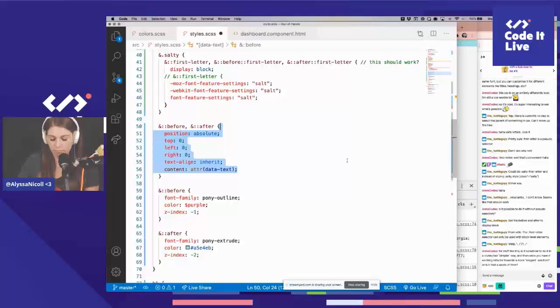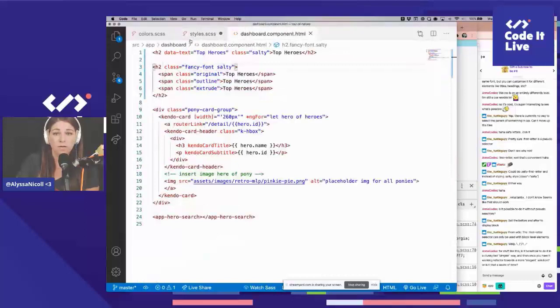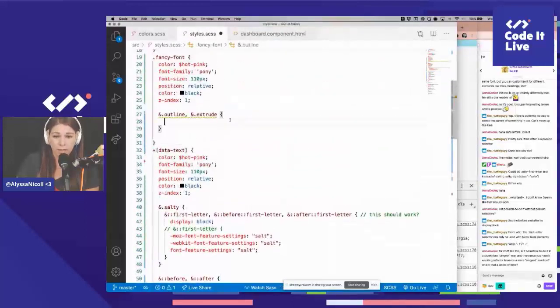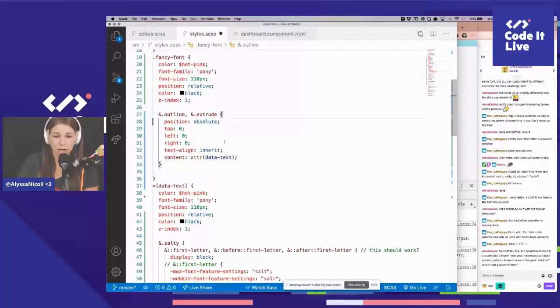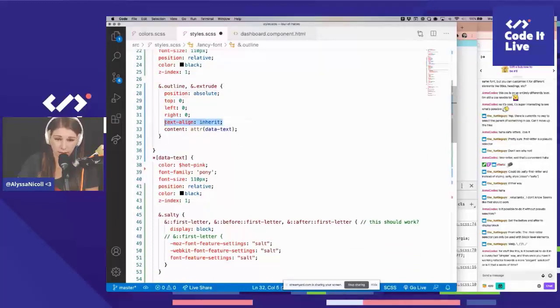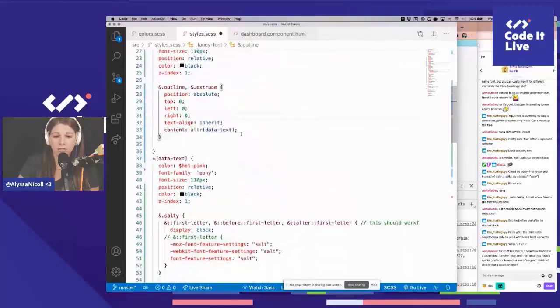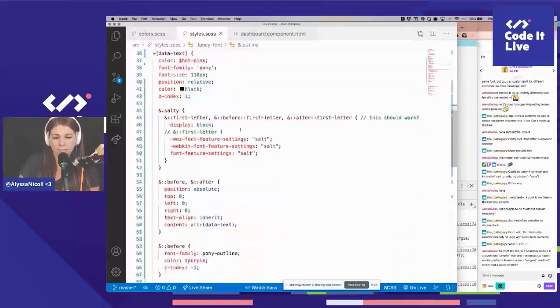We need to position them so that they're on top of each other. So go back up, give all of them position absolute top, left, right of 0, text line inherit, so that if it's centered like our top header is, it'll center the pseudo inner elements as well, which I actually wonder if I need to do. No, I think that's okay. I think that's fine. Oh, we don't need to do the content adder. This is where we were actually plugging in the string of data text. So you don't need to do that anymore.